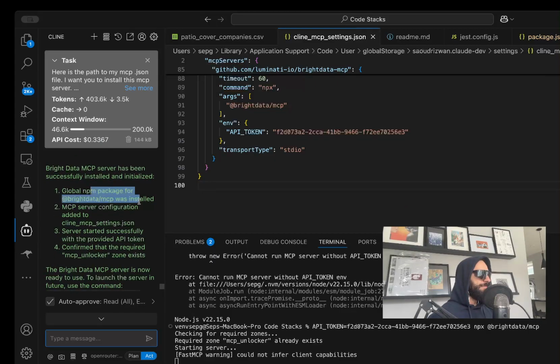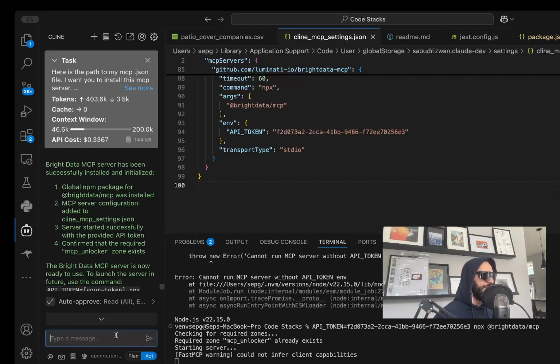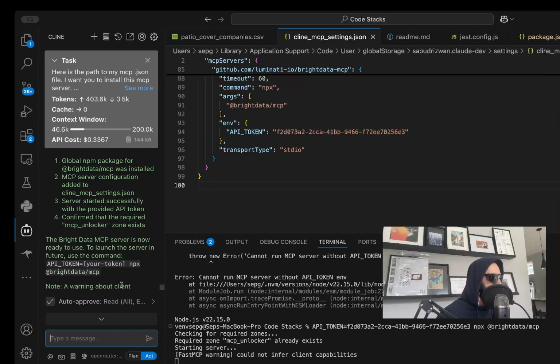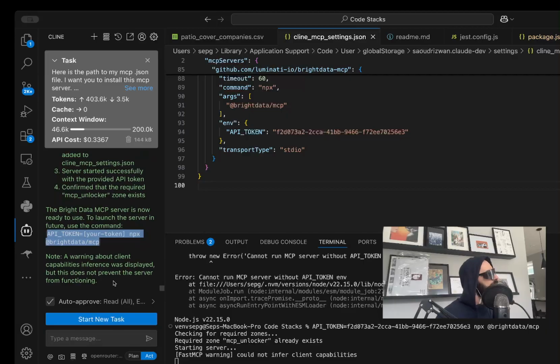Okay. Let's run a test on it. So, hey, we've been able to solve some of this. We're not super out of the loop. Okay. So plan. So I'm going to use this to launch a server in the future, use the command. Client capabilities interface was displayed, but this does not prevent the server from functioning. What does that mean?